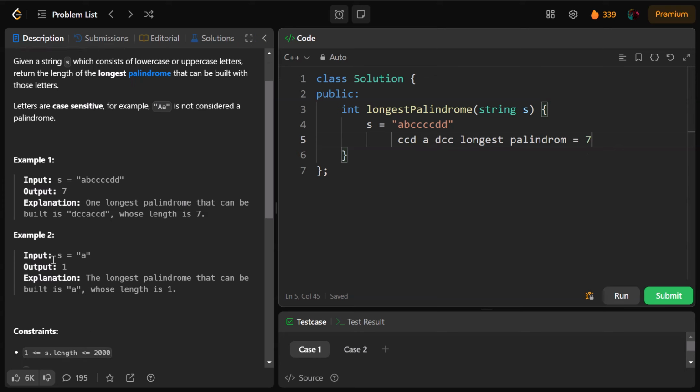And for test case 2, let me copy and paste it over here. This is of length 1, so this is itself a palindrome, so we will return the length of this string, which is 1. So let's try to see how we can solve it.